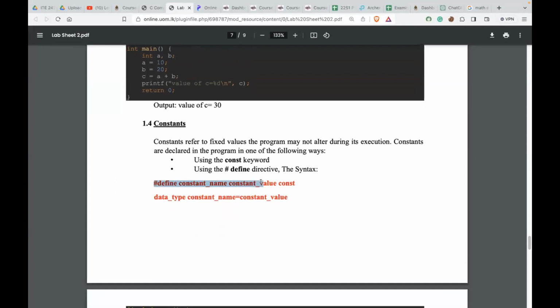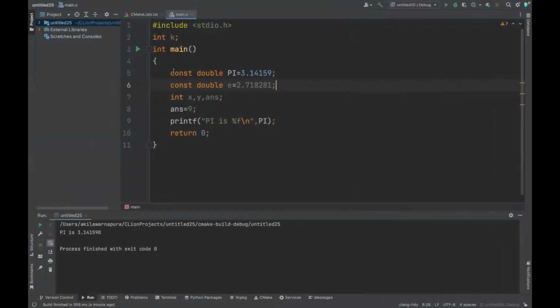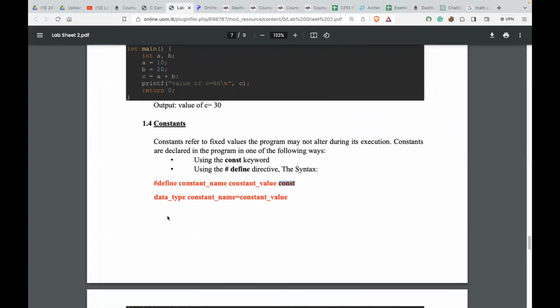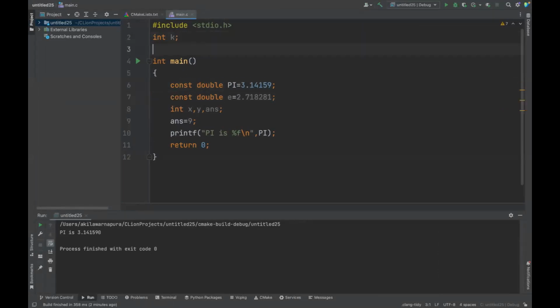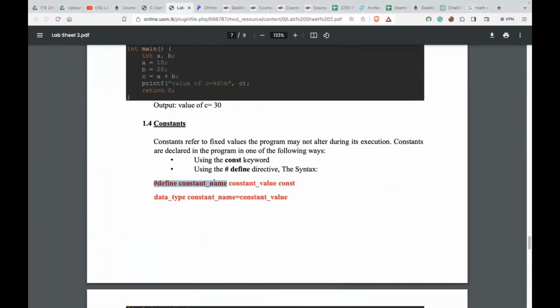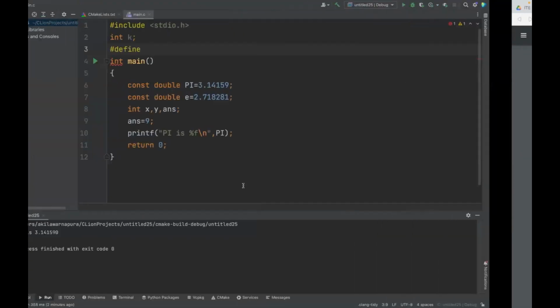After that the constant's name, after that the constant's value. I think there is a mistake. This const should come to the next line. That means this is an example. So what you can do, next one is the constants value: hash define this one, after that the constant's name and the constant's value.